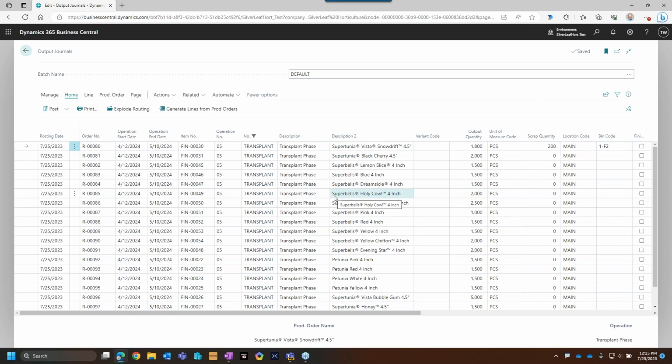So, pretty cool tool. There are no work orders to create or anything. This can actually be your to-do list, so to speak. You filter for what day of the week and what needs to be done, also what activity, like transplanting here. You put in your numbers, scrap if there's any, also your location, and then you post.